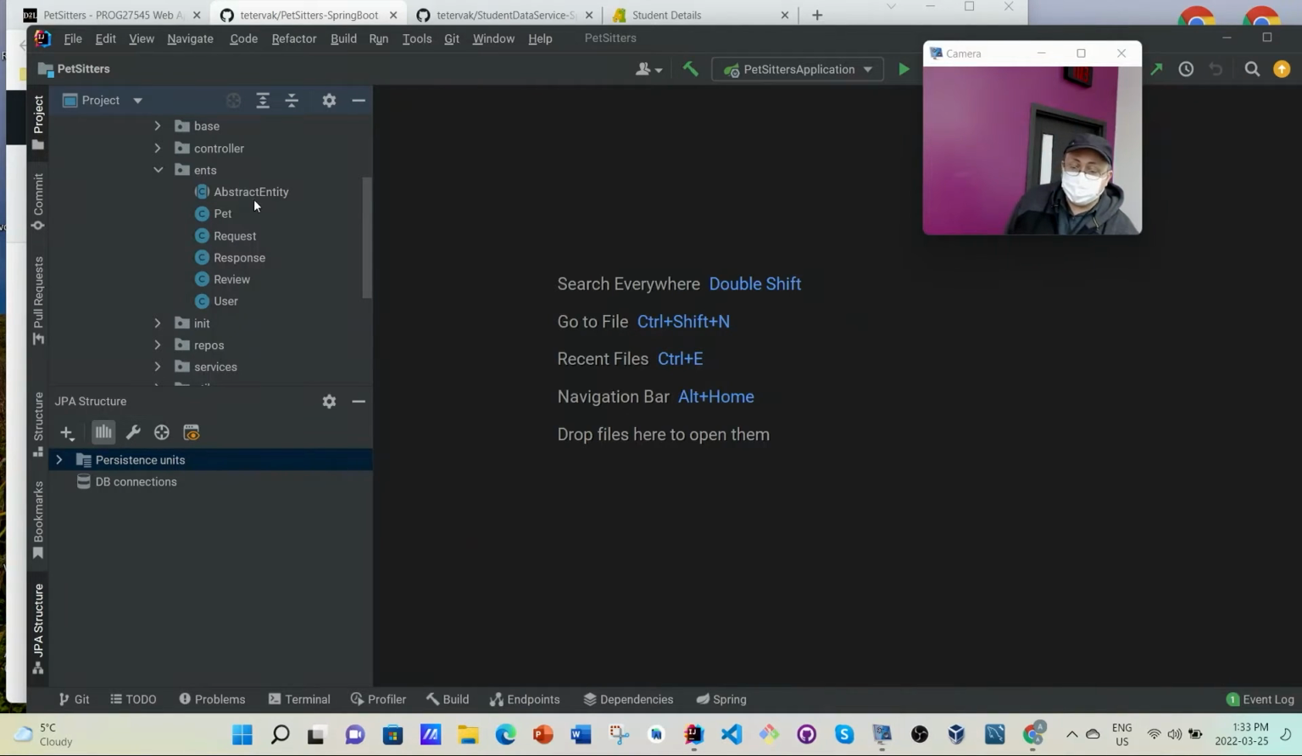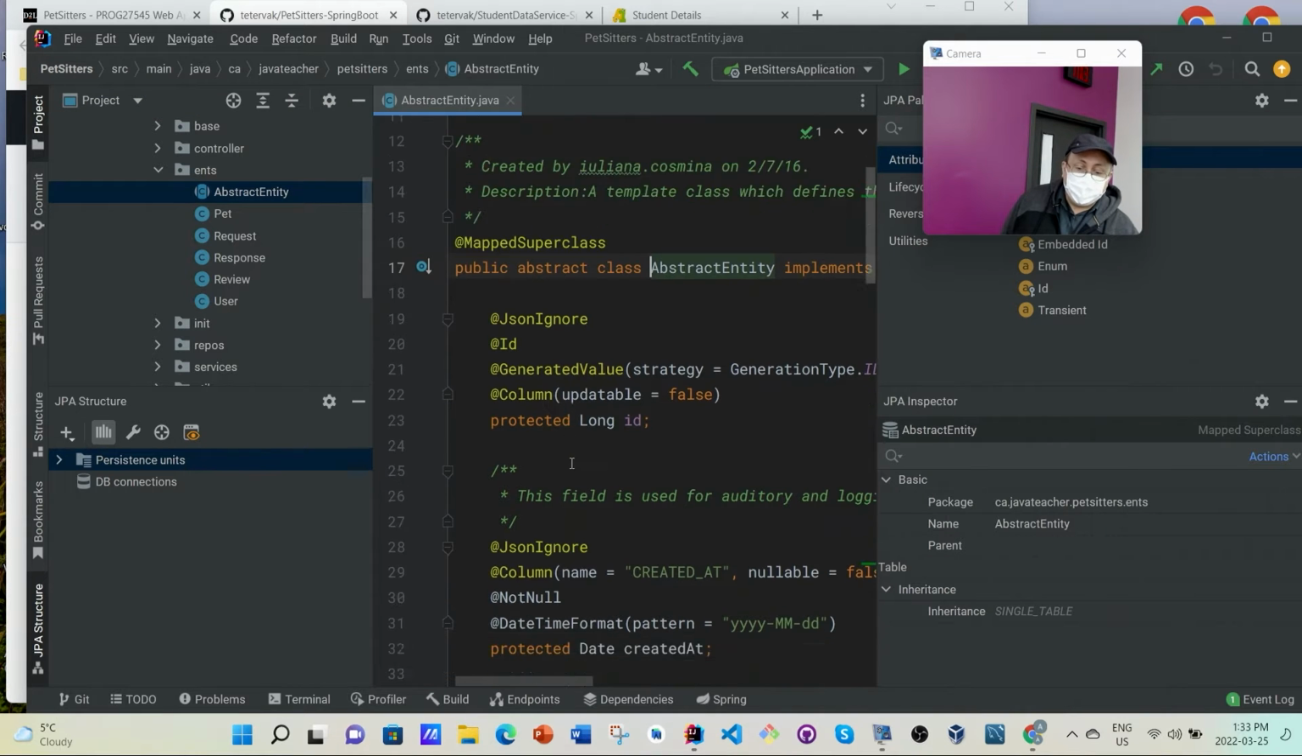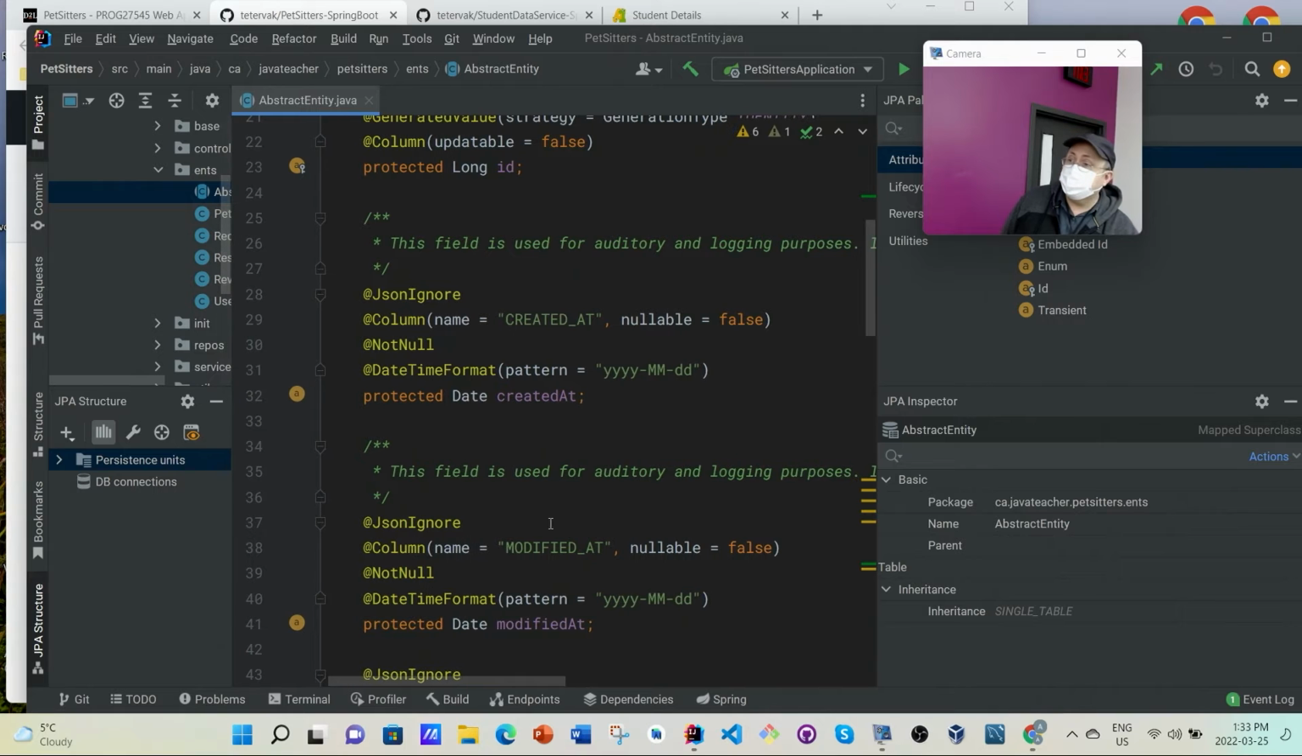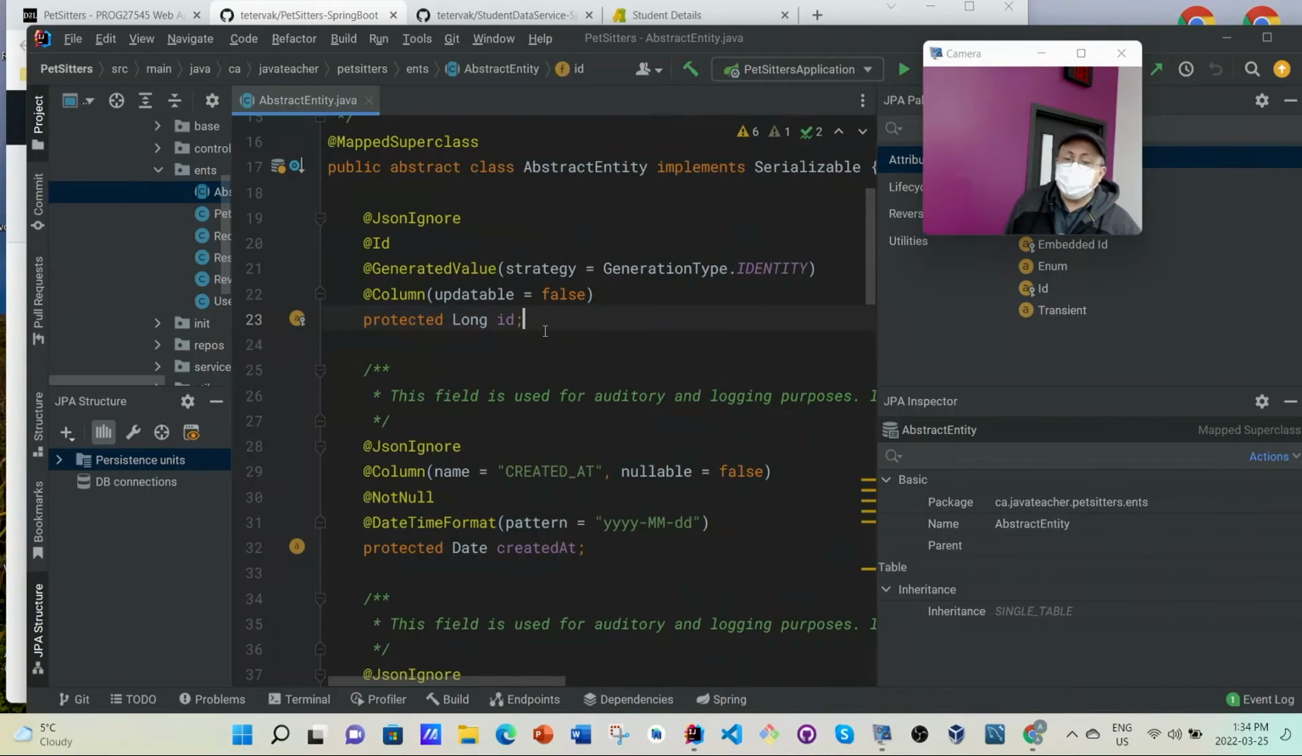Abstract entity, in this case, defines parts, in this case columns, that she wants to be in every table. She created ID. Obviously, a primary key should be in every table. So she created an abstract entity that contains the primary key, ID.